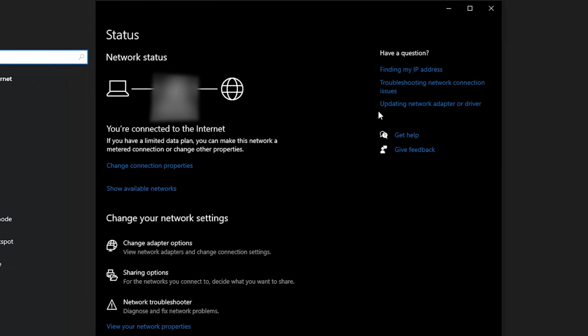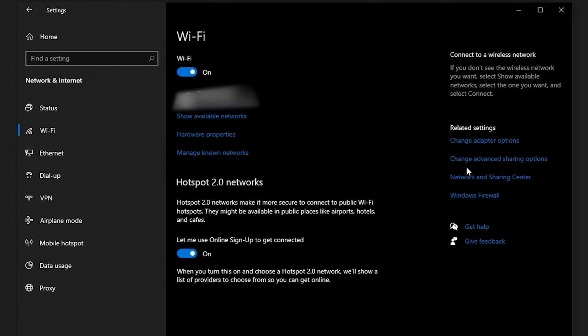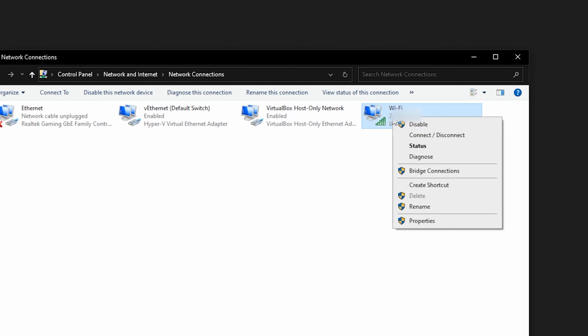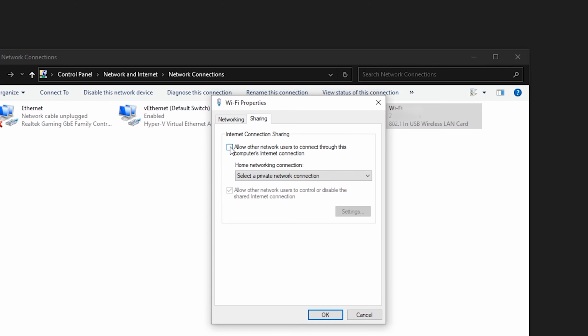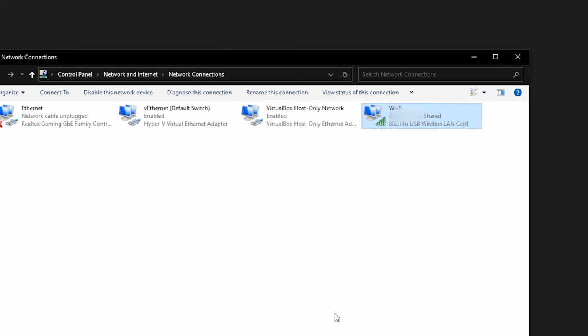After that, you want to go to network and internet settings, then choose Wi-Fi and change adapter options. Now you want to share your connection with the Ethernet. Here, allow other computers to connect through this computer's network and select Ethernet. Click OK. After that, you want to open the CMD.